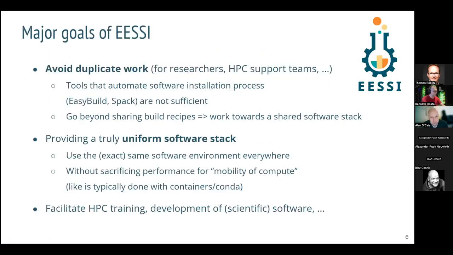So our major goal is to avoid this duplicate work, to make sure that, not just for the HPC support teams, but also for the researchers themselves, wherever they need to have their software available to them. There are tools that already help in this space, right? So EasyBuild, the EESSI project has grown from people who have contributed a lot to EasyBuild in the past. But there are other tools like Spack and beyond as well. There are more tools that help in this space.